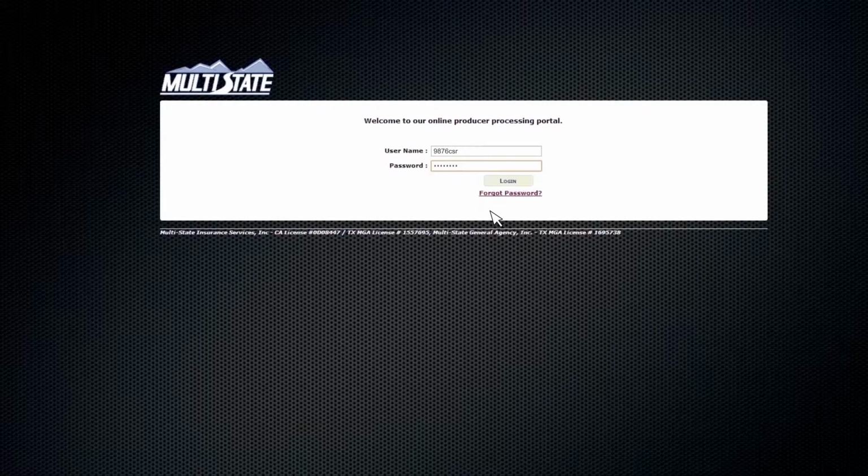If this is your first time logging in, the system will prompt you to change your default password. It's important that you have your current email address on file with us just in case you forget your password and need to retrieve it.